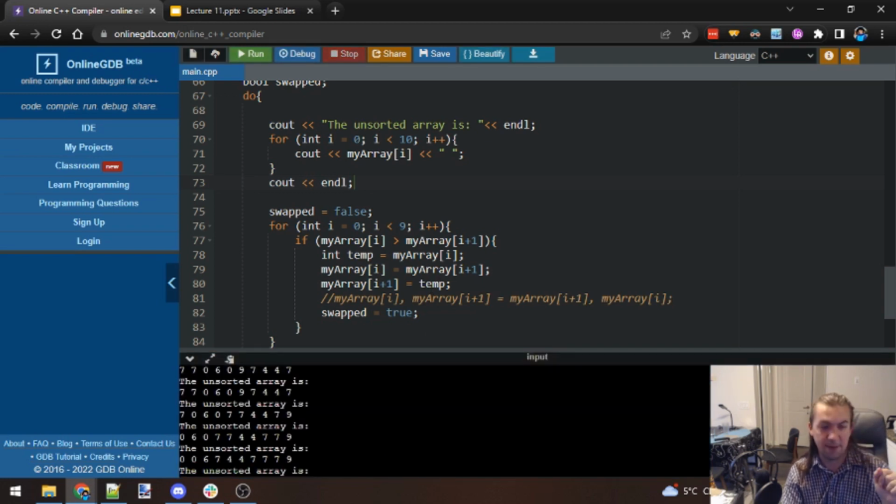Okay, and let's see what happens as we do our bubble sort. So here's a random array of numbers: 7, 7, 0, 6, 0, 9, 7, 4, 4, 7. Now, the first time we do bubble sort, we go through and we look every time to see, okay, are these actually in the right order? So 7 and 7 are the same number, so there's not really much to do there.